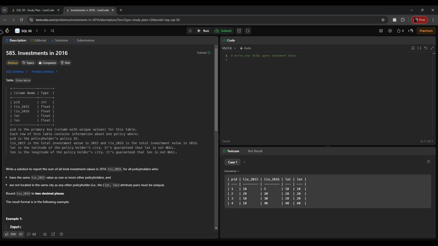Okay, so we have another problem here: Investments in 2016, which is a medium level problem. The table name is insurance, which has 5 columns: PID of type integer, TIV 2015 of type float, TIV 2016 of type float, LAT of type float, and lon of type float. PID is the primary key, a column with unique values for this table.